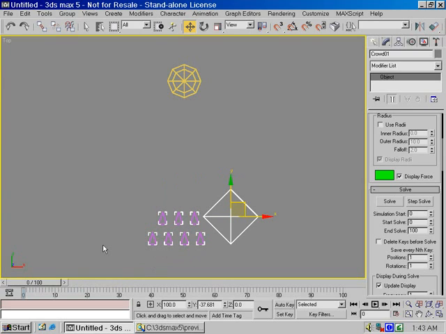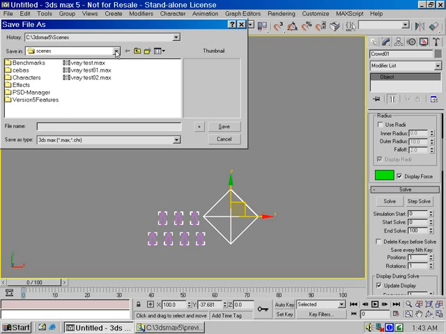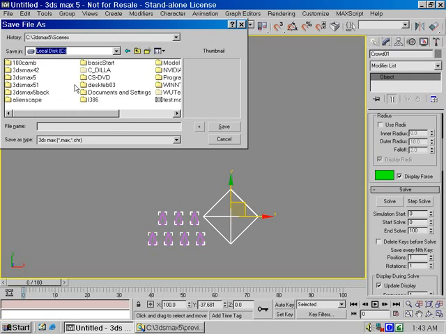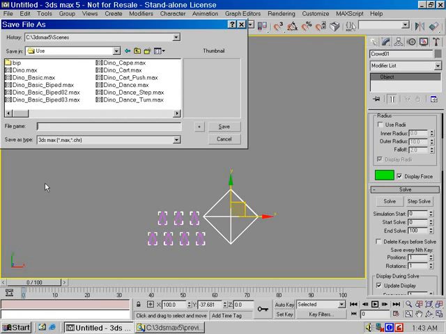So that's basically how you set up a crowd scene. Obviously you're going to want additional behaviors, you're going to want to link objects to the delegates. There's a lot more you can do here, but this is the basic thing. So let's go ahead and save this, and we're going to call it Crowd Basic.